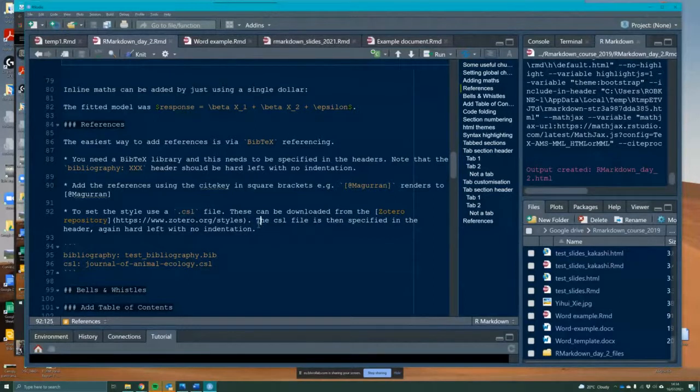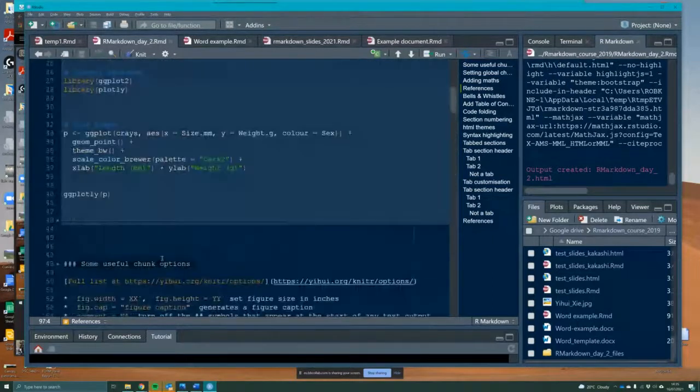CSL files are files specifying particular journal styles. If you go to the Zotero repository, I've got the link there, you can find a CSL file for pretty much any journal you can think of. So you can say, I want my references done in the style of the Journal of Animal Ecology. So the bibliography and the CSL file both get specified in the headers, and they're hard left without any indentation. So that was what I was talking about earlier.